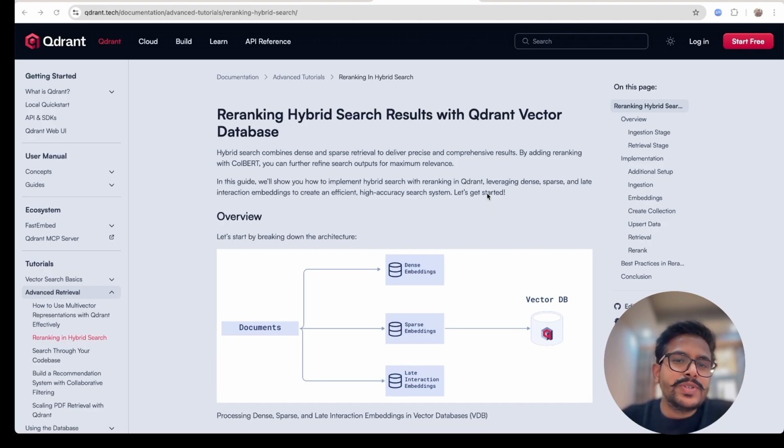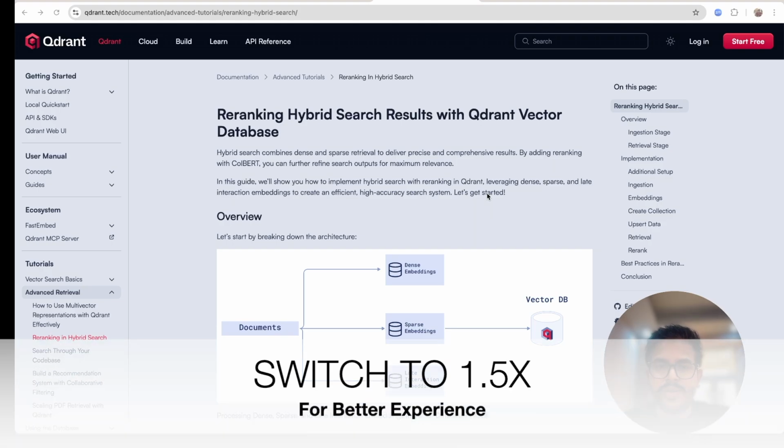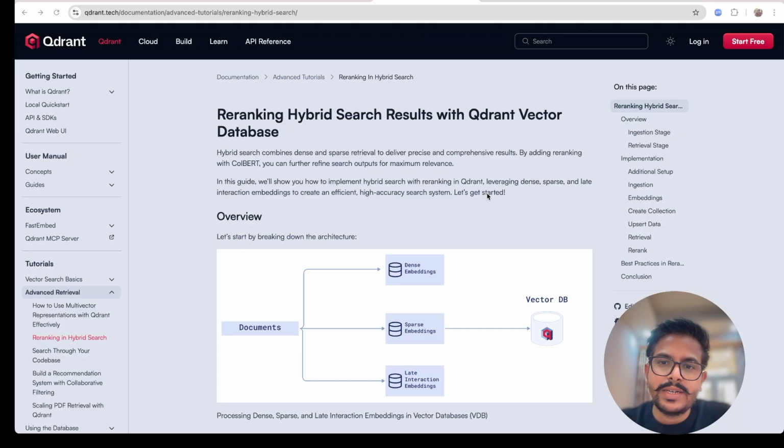So today we are going to see about hybrid search with the Qdrant vector database. Qdrant is an open source database which provides hybrid search. So what exactly is hybrid search? Hybrid search is the combination of semantic search plus keyword search.